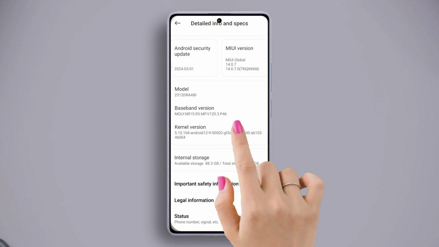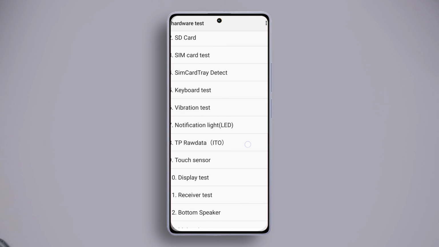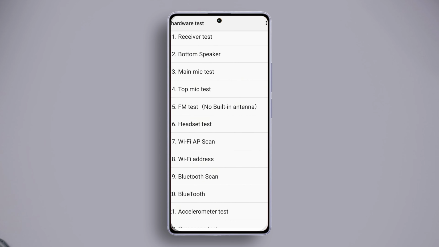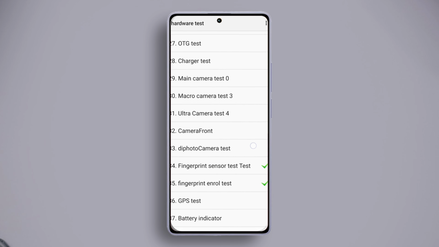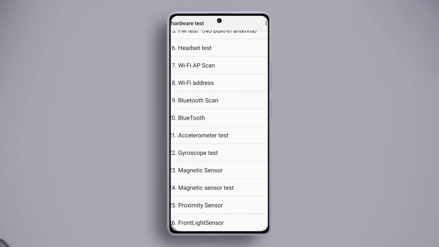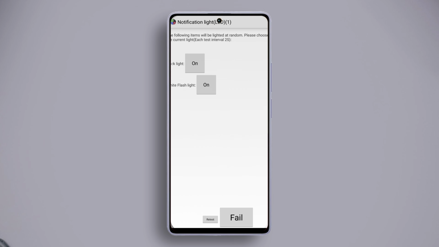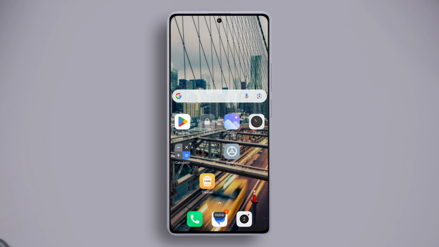Then, quickly tap on it until you get into the CIT or hardware test mode. Now, scroll down a little and tap on Notification Light, LED. After that, tap on the off button next to the first flash and see if the torch turns on. If it doesn't, it would be better to send the phone for repair. But feel free to try these other options below and see if they help before doing that.